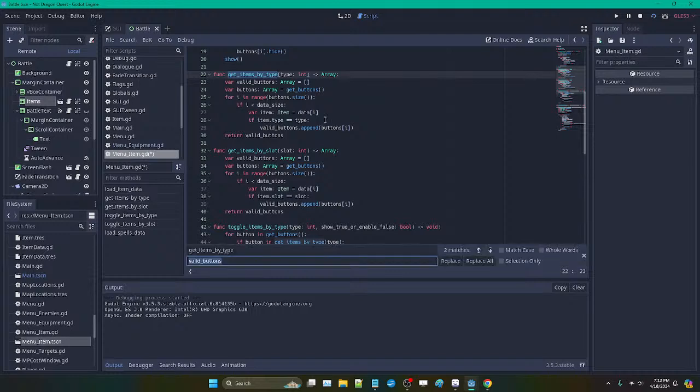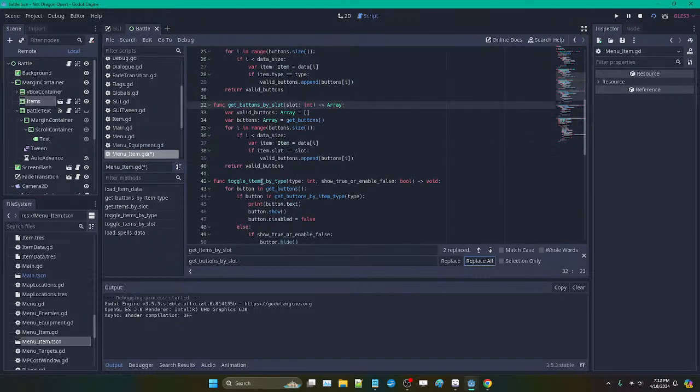We need to call this get item buttons by, or get buttons by item type. That is so much clearer. We're going to do the same thing here. Get buttons by slot. And we're going to do the same thing. It's going to be toggle items by, or item type. This should be buttons. See, now it's accurate to the action.